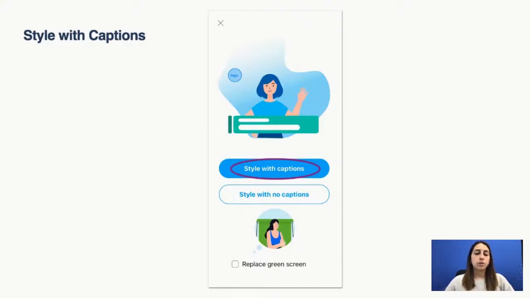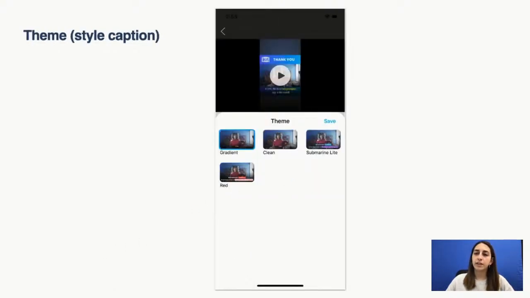Okay, so now that we've talked about styling without captions, let's talk about styling with captions, with subtitles. So if we choose this option, we have a few more important options, nice options that we have to offer. So the first thing is that you can style your captions because you have one. So you can choose whether to make it with this red theme, submarine light, or whatever we have here.